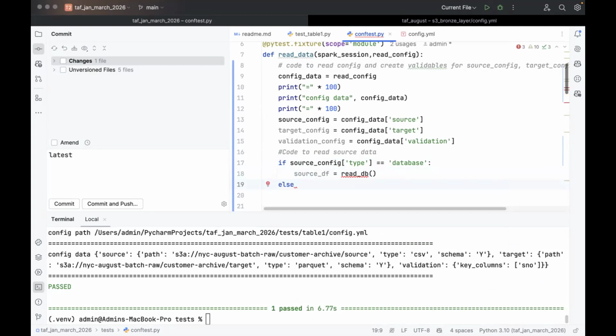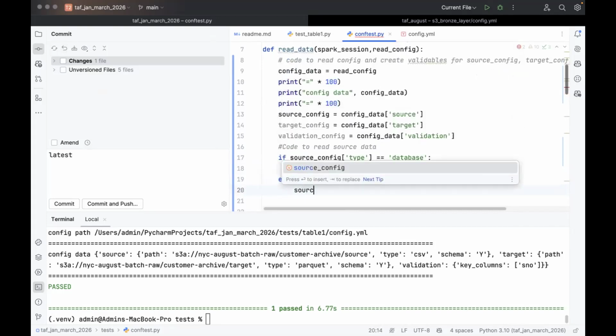PySpark doesn't need multiple packages or multiple things to read data from different databases. It just needs only one piece of code. It does the read for every different database by putting in different jars and then different driver info. So I'll just keep it as is. I'll create one readdb function, in the helper or maybe in the utility folder. Else, if it is not a database, source df equal to read file.